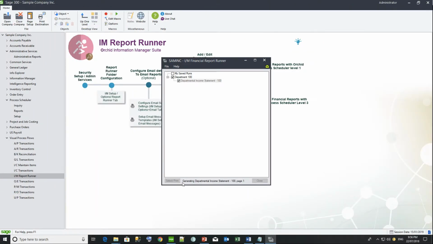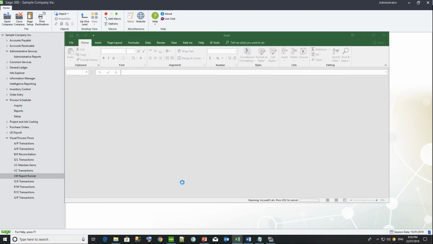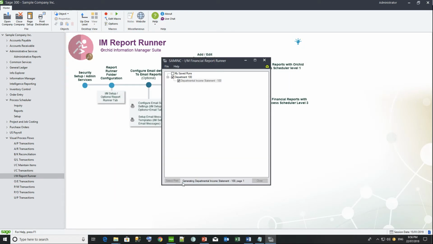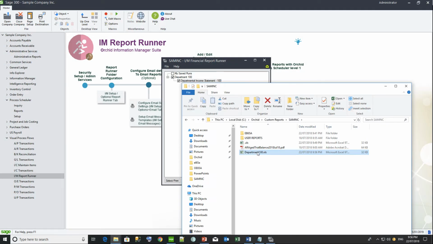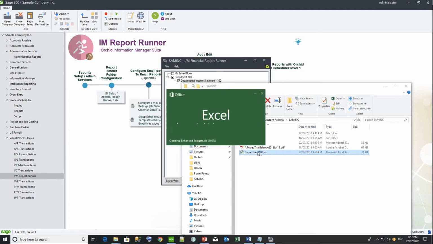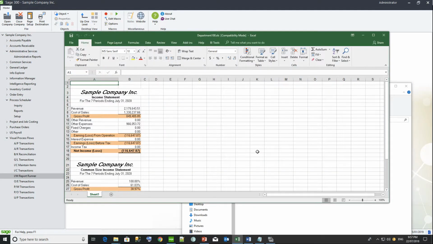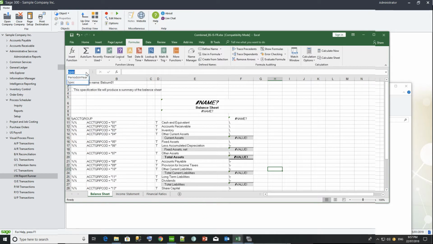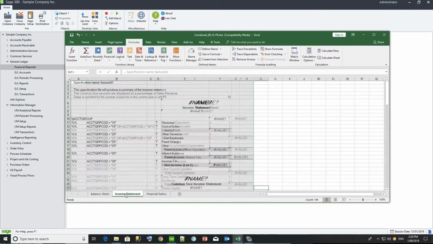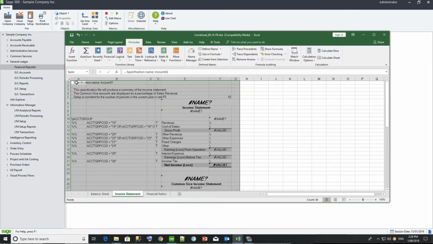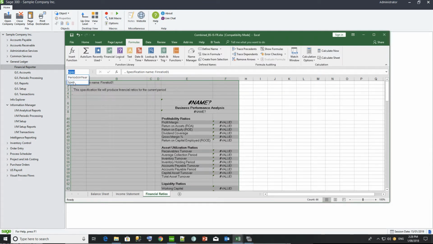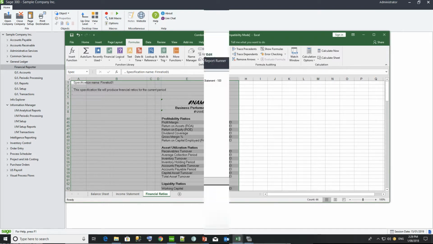The normal FR report writer is being called from within Excel. And opening that report, we see the report as if you had run it through the GL print financial statements. The only difference in the way Report Runner runs the report is if there are multiple sheets with multiple FR specs on the multiple sheets, Report Runner will run one after the other.